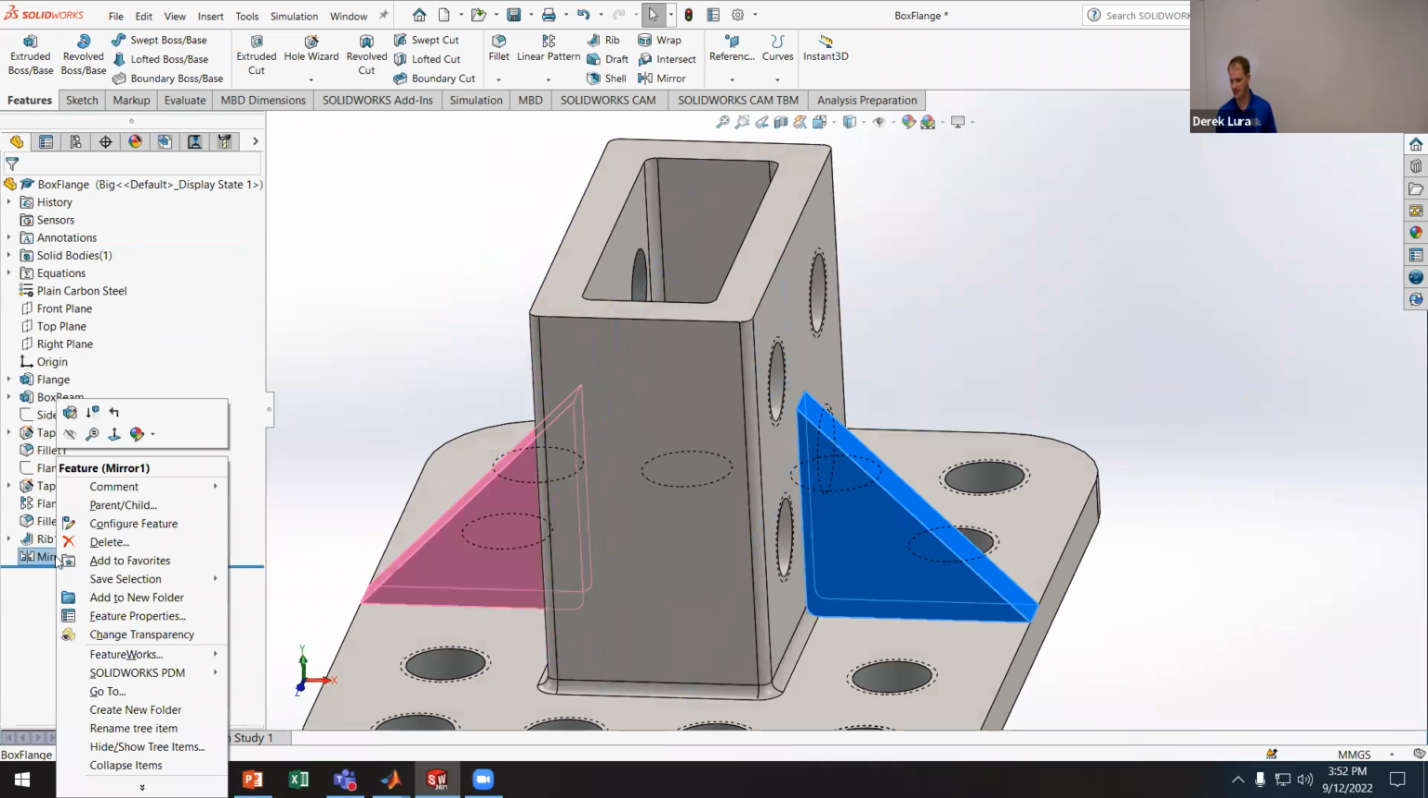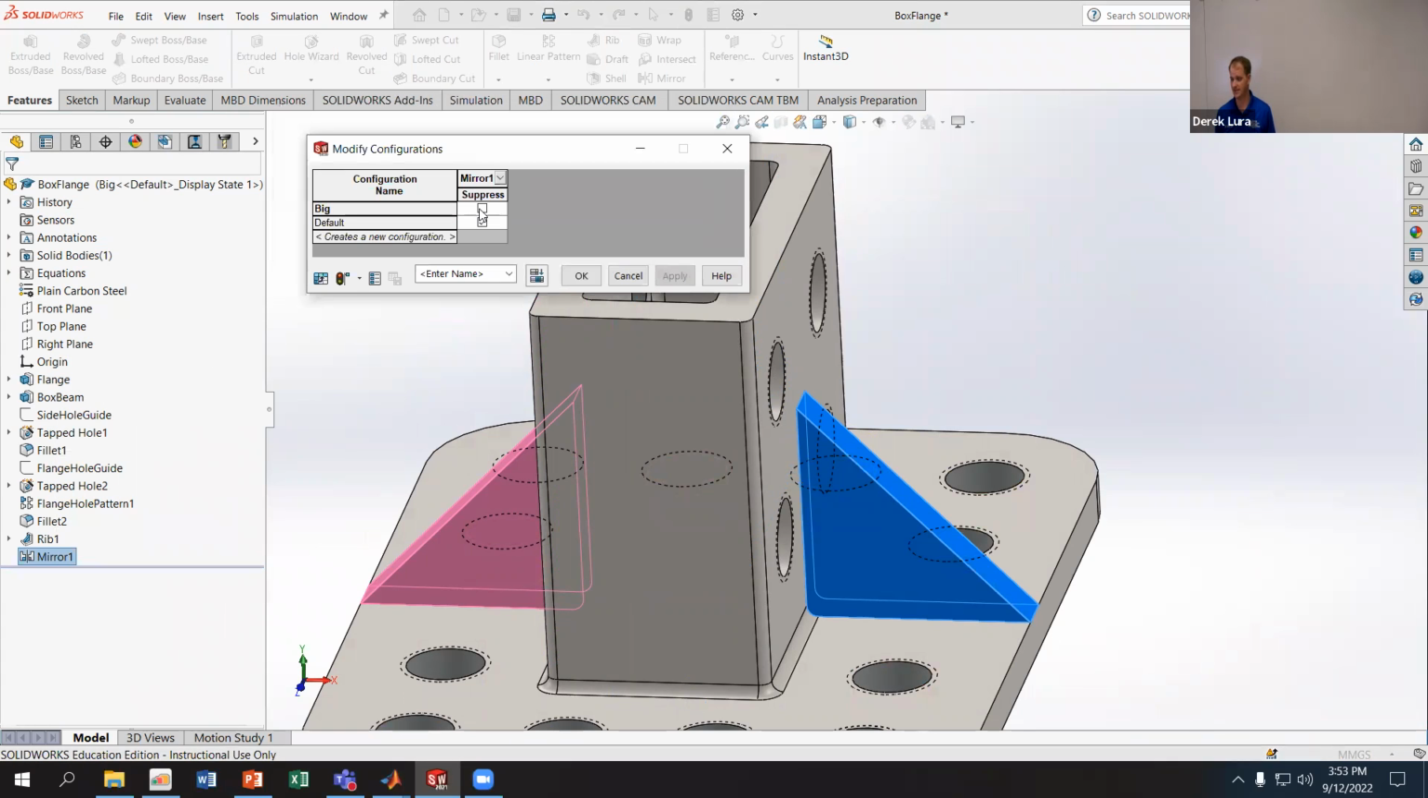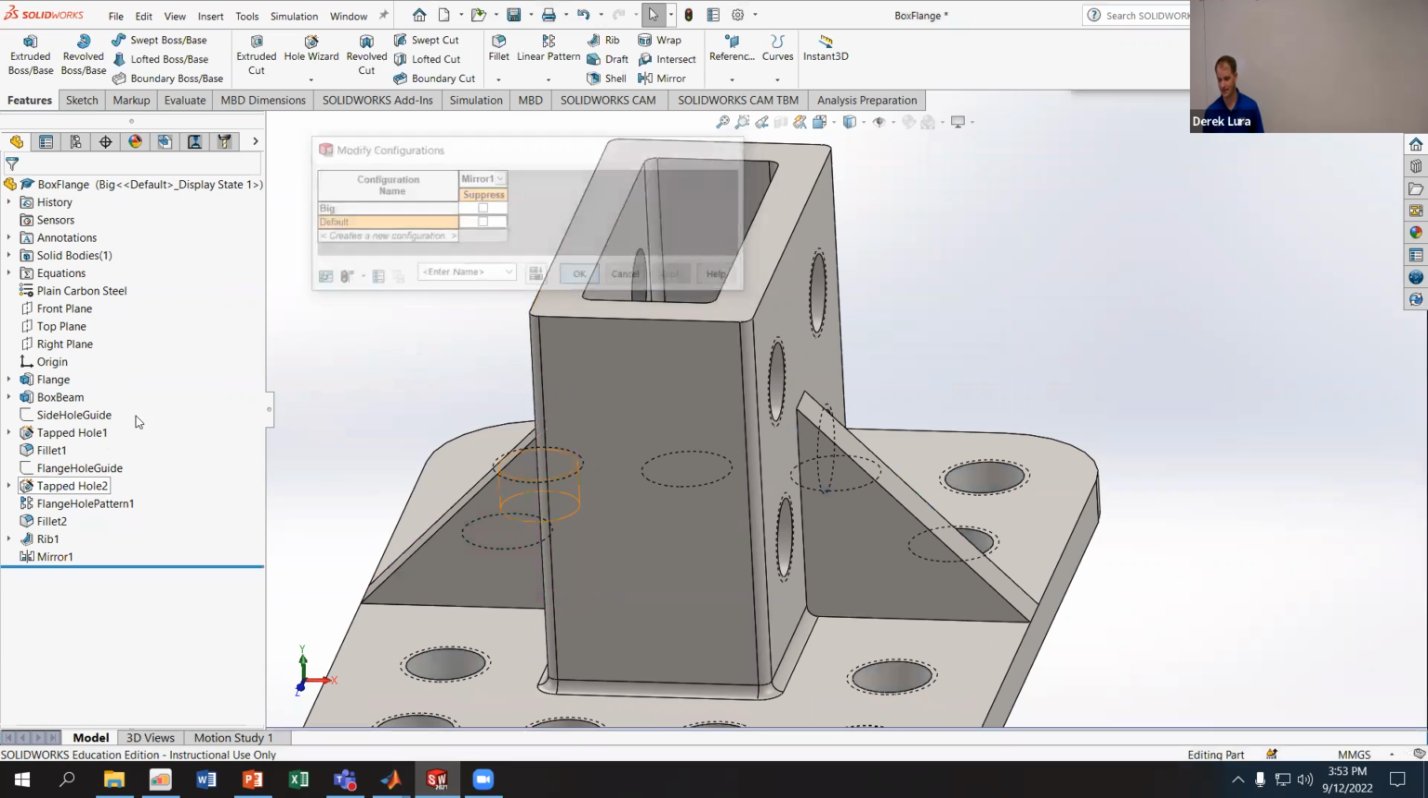And then I want to make sure that this is actually going to show up in all of my configurations, because this is supposed to apply to all configurations. So I'm going to right click on this, go to configure feature. You'll notice here that in the default one, since it didn't exist when that configuration was made, it's actually suppressed. So if I don't want it to be suppressed, I can just uncheck that box, hit apply.